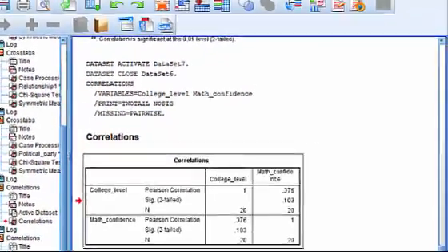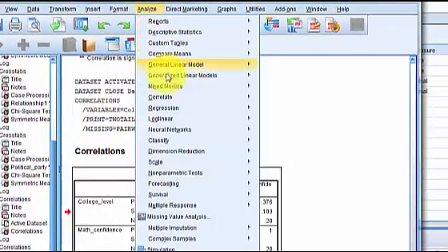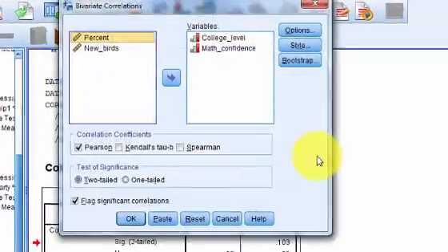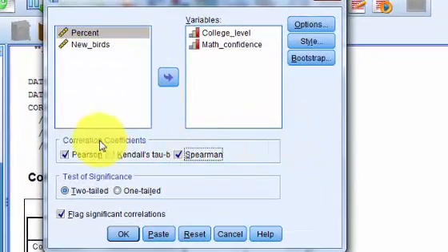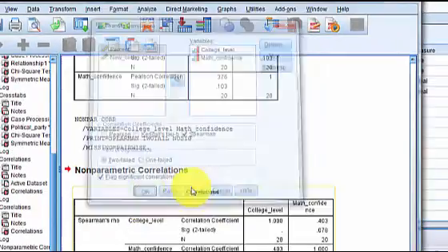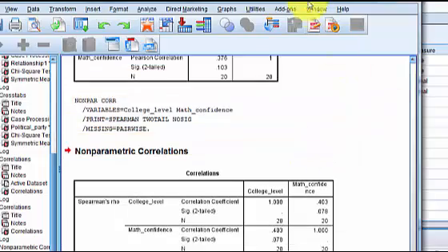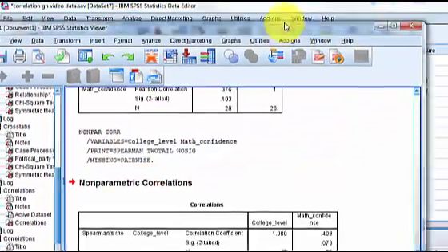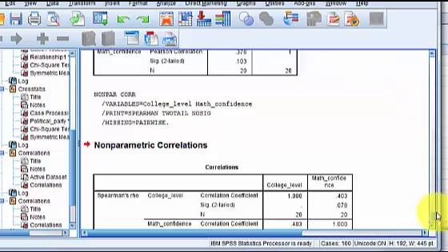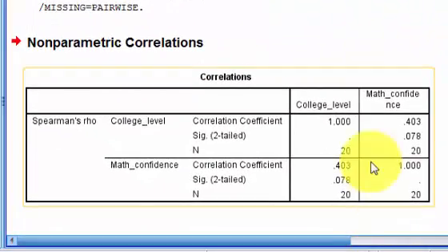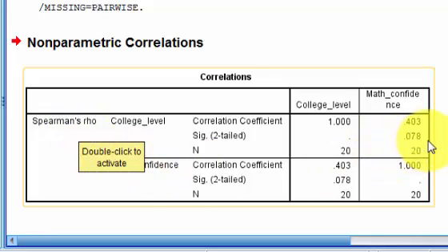But now let's do the correlate, bivariate. We just click that little Spearman box there, unclick the Pearson's. And this one is a Spearman's correlation. It is a non-parametric, which means it doesn't use means or standard deviations. And here is the Spearman's row. Again, it is not significant.